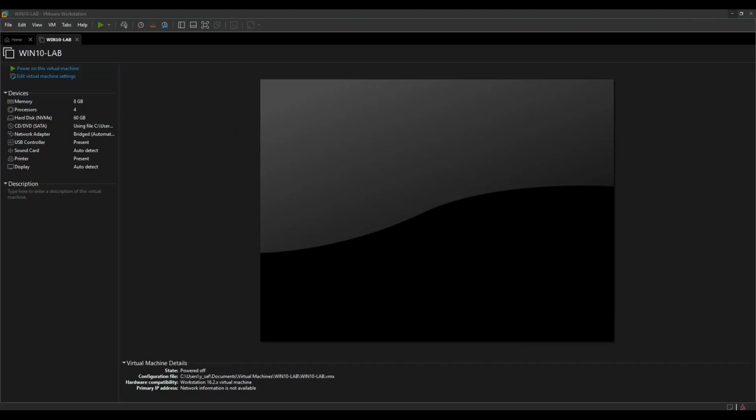The Windows installer will boot from the ISO. Walk through the normal setup screens, select your language, keyboard, and click Install Now. When prompted, choose the correct edition and accept license terms.